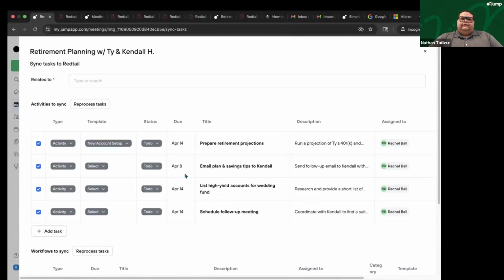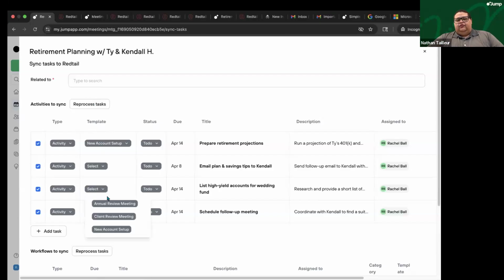Okay. The other option you have is templates. So if you have activity templates in Redtail, and maybe there's some things in that activity template you want to use, but you also want to combine that with some things that Jump suggested in these tasks, use this template column, click on select, and then choose which template you want to reference. Okay, so we'll go ahead and do client review meeting.